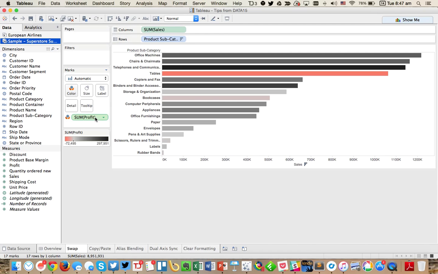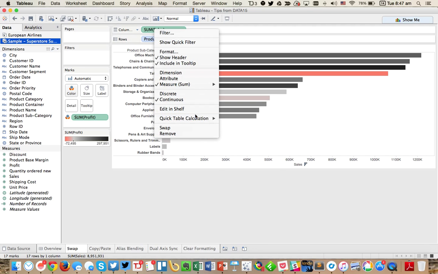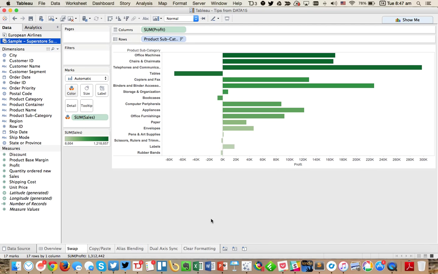So if I hold on a Mac, I'm going to hold the command key down. On a PC, you hold the control key. And I'm going to multi-select profit and sales. And then right-click on either one of them and choose swap. And you'll see that my profit is now in the rows and my sales is on the color shelf. So that's a quick way that you can swap two measures.